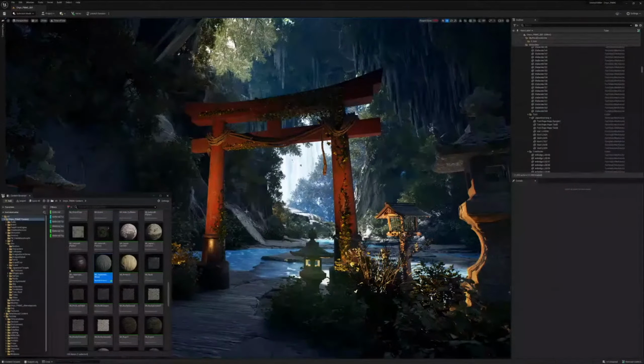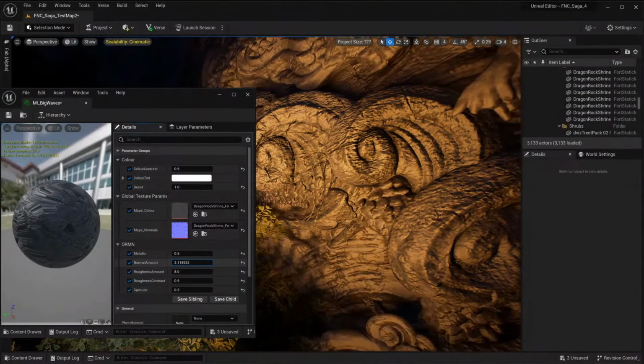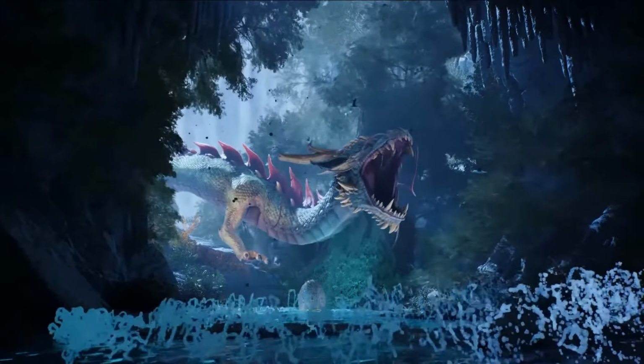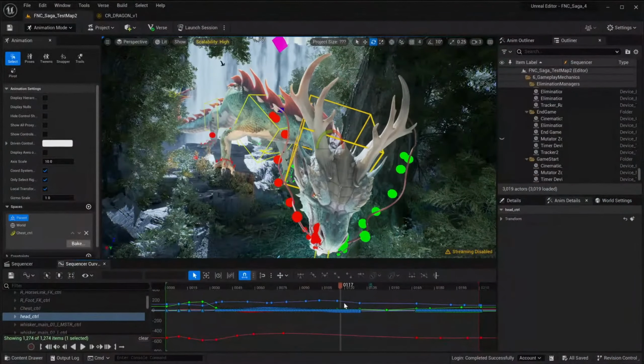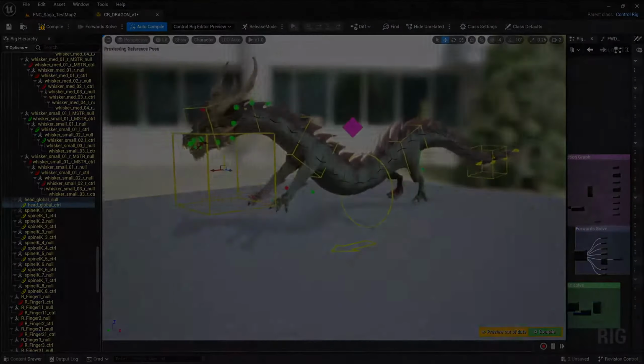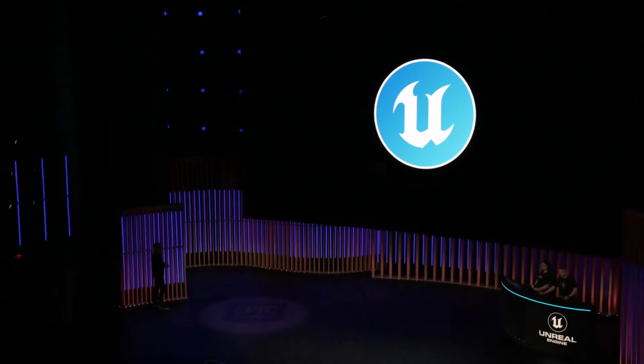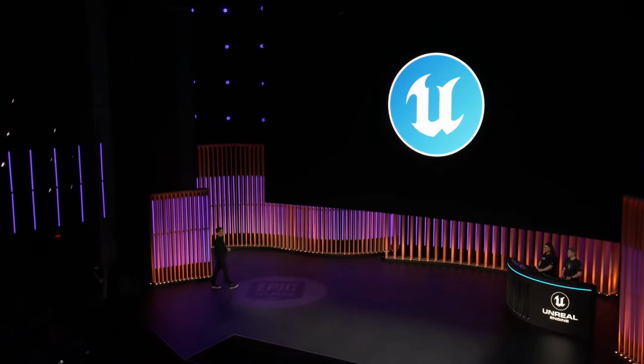You can also create and modify materials, so you can change the look and feel of objects easily. And you can import skeletal meshes, and then animate using Sequencer and Control Rig. Everything you've just seen is available today in the public beta version of Unreal Editor for Fortnite.